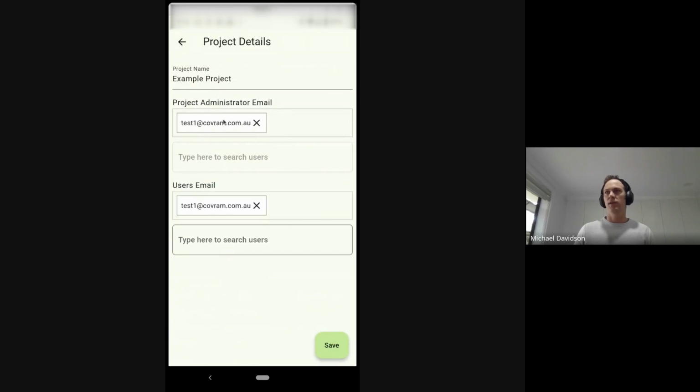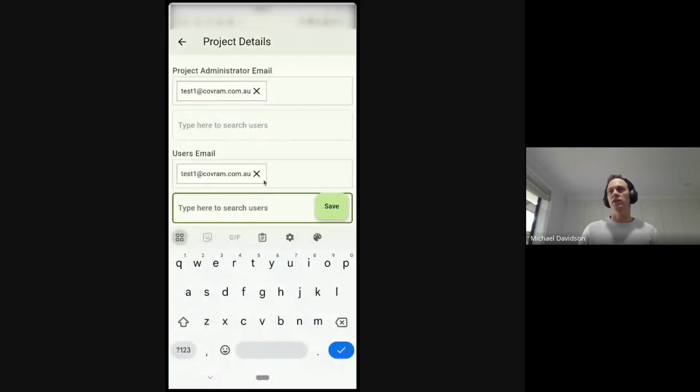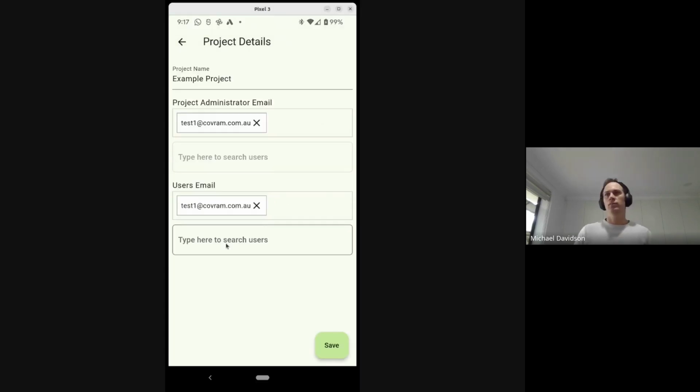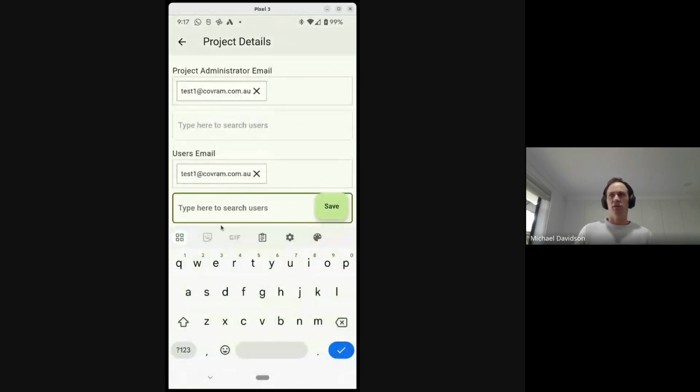So I've created a project here. I've added the administrator, which is myself in this instance, or this example user. And I've added this example user as a user to the project. You can add as many users as you want, but you can only ever have one project administrator who is responsible for the management of the project, or what users can be added to that project. You can add as many users as you'd like to a project.